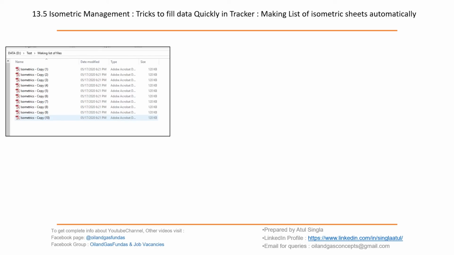Now this is very tricky. Suppose we have 10 isometrics, or hundreds or thousands of isometrics in PDF files. How can we make an Excel file list from these PDF files? This is what we are going to do here: making a list of isometric sheets automatically.